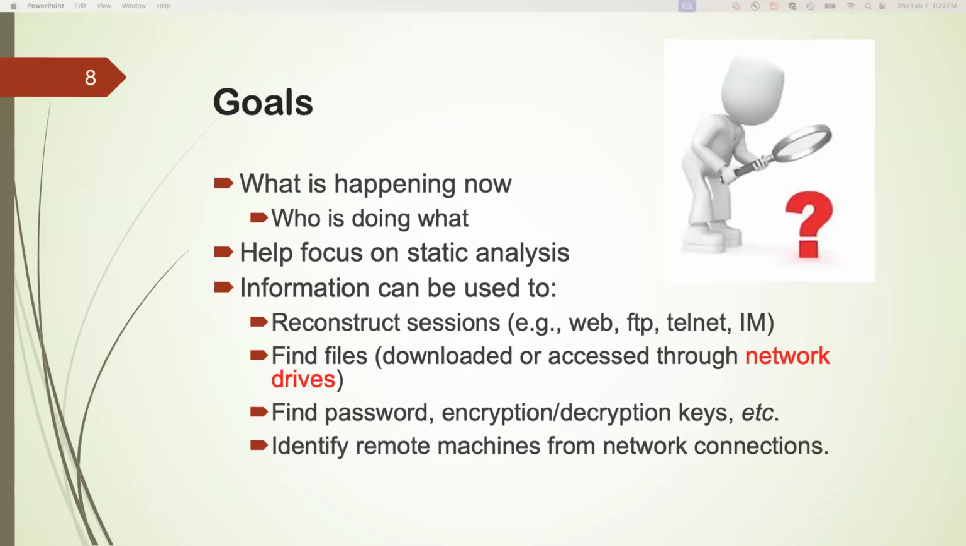So given all this information, our goal in doing memory forensics is to understand what is happening inside a computer and who is doing what. For example, if we capture the memory, we want to reconstruct the web session, or say internet session, and see which different websites the user was communicating with, what different websites the user opened in his web browser, and so on.